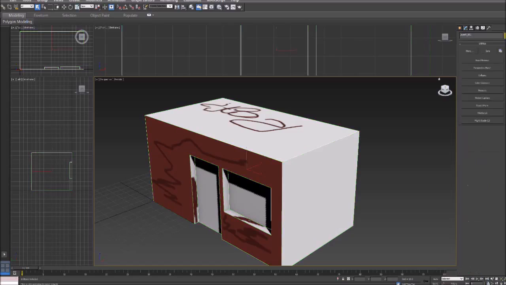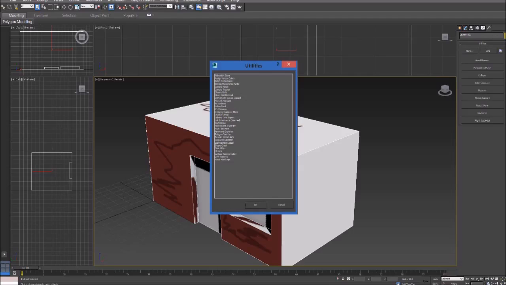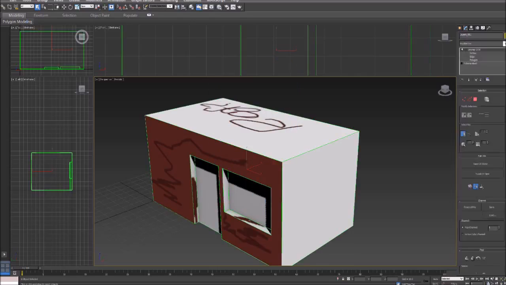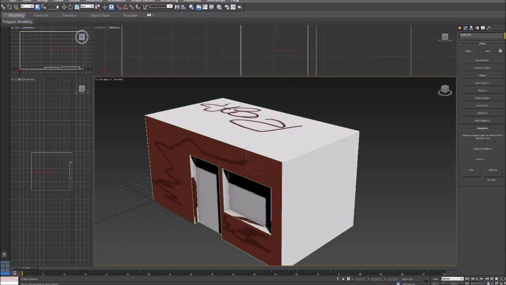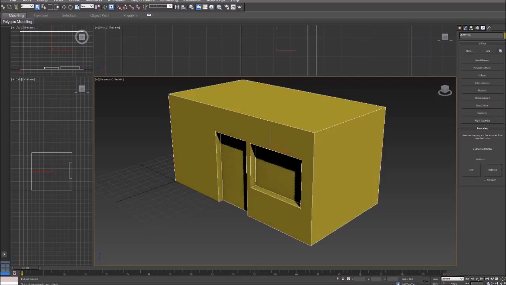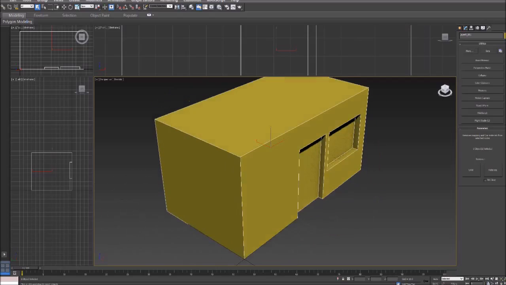Go up to Utilities, which is the little hammer, and click on More. Just go, oh no, ignore me. Go on More, and all of this will pop up, and you want UVW Remove. I don't think I did that right. Do bear with me. UVW Remove. Oh yes, sorry. When you click that, this is going to pop up, and you want to click on Materials, and that will remove your textures.